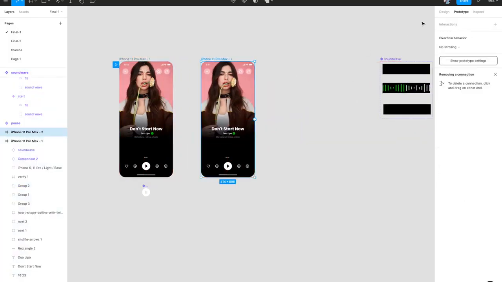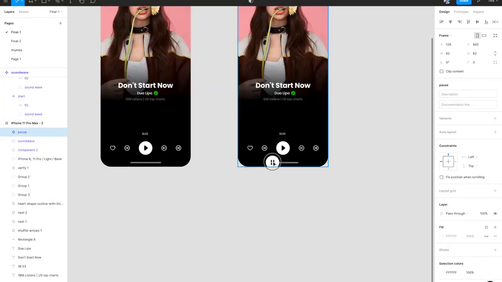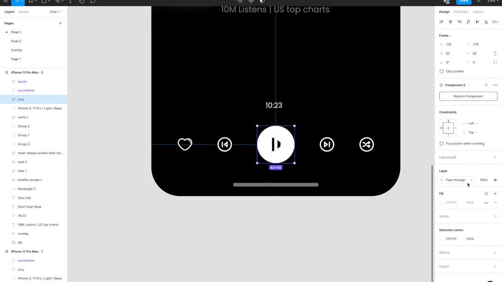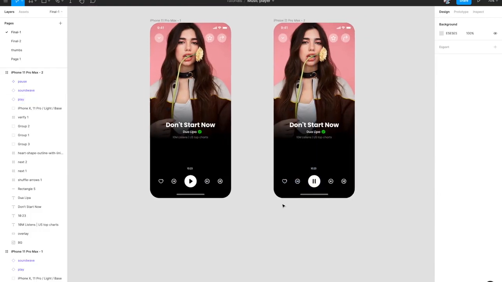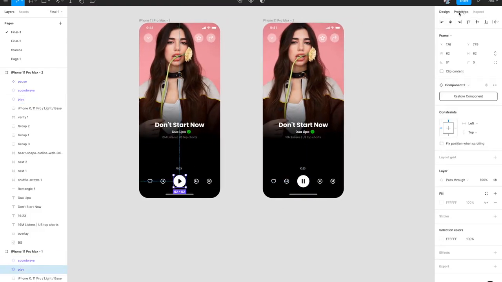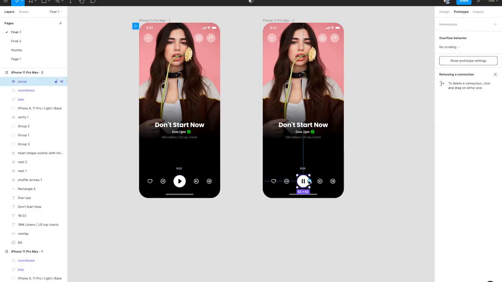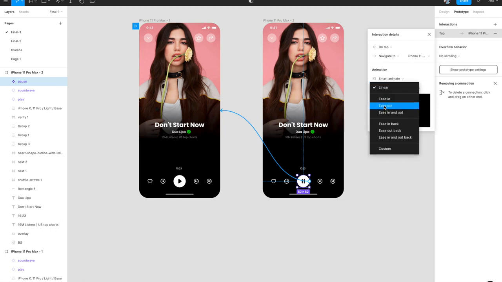Duplicate this one. Okay, select the pause button that we have built, exactly aligned with the play button, and give the play button an opacity of 0, so it will hide. Okay, and we can link this to this on tap. So on tap of the play button, it will go to the pause state, and from here again back to this, on tap. Linear, but we don't want this much time. What we want is almost 100 milliseconds, smart animate, and instead of linear we can do ease out.